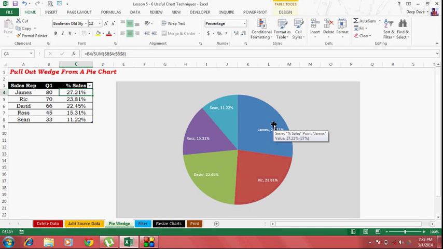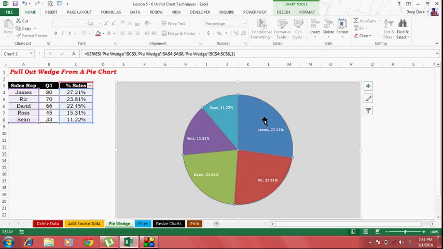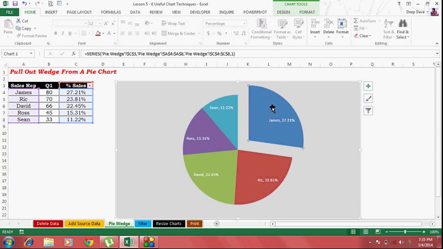click on that particular piece of the pie. This will select all the pieces. Click on the same piece again, which will now select only that particular piece. Click and hold your left mouse button and pull the piece out as much as you would like, and then let go of the mouse button. The pie now looks something like this, and you can have your viewers focus on that particular piece. Moving on to trick number 4.